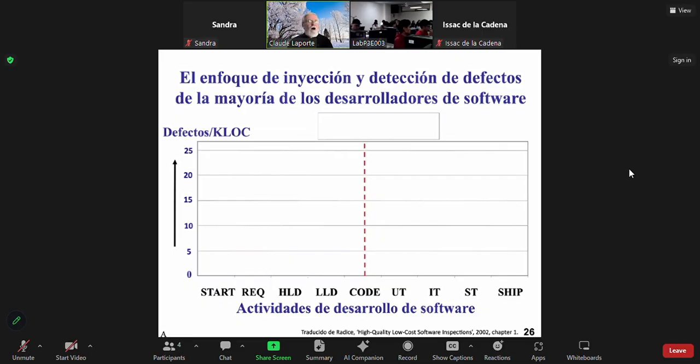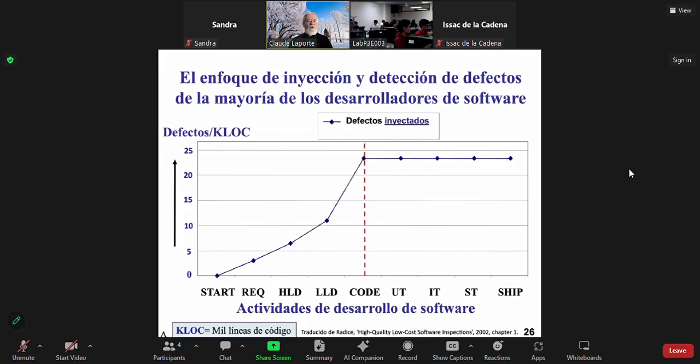And on the left-hand side, you have the number of defects injected per 1,000 lines of code. So KLOC means 1,000 lines of code. This is the definition that you can see at the bottom of my slide. So this is a unit of measure. It could be defects per age. It could be defects per function point. I don't care. In this case, I'm showing you defects per 1,000 lines of code. So this is the typical defect injection curve.